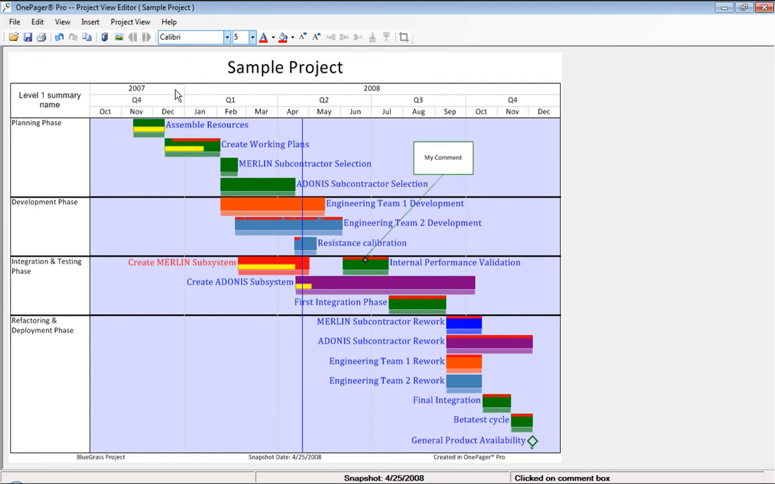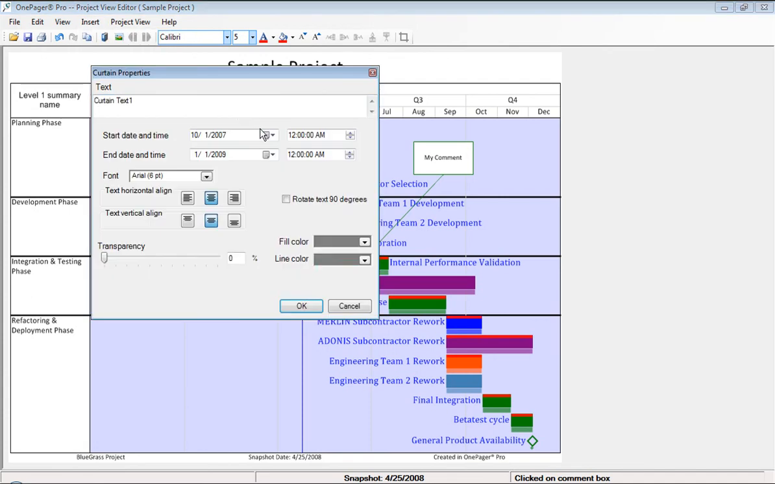Curtains are vertical bars that block off your entire schedule. They're a good way to represent a prolonged period of time that impacts the entire project, such as a quiet period or a holiday code freeze. To add a curtain to your OnePager chart, go to the Insert menu and select Curtain. Then specify the start and finish dates of the curtain.